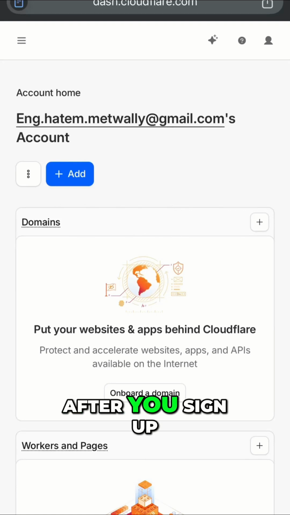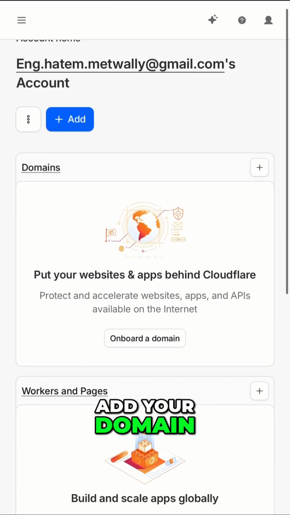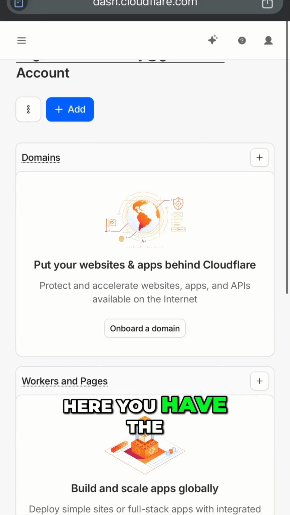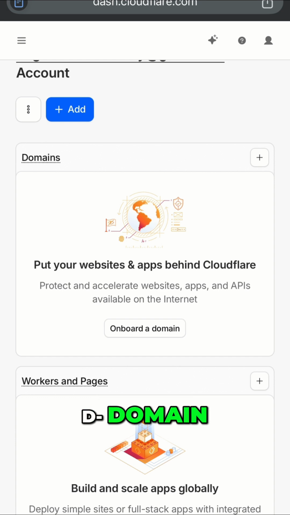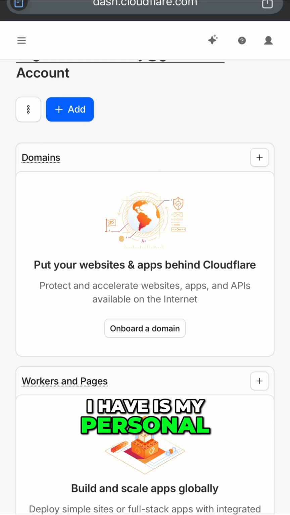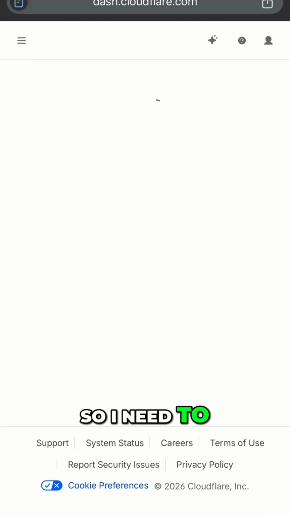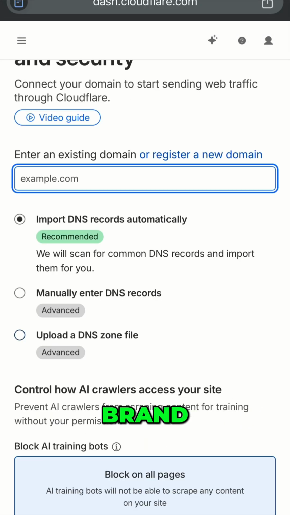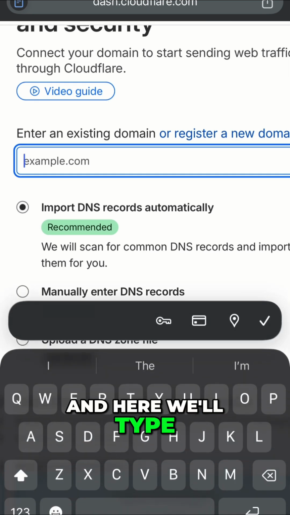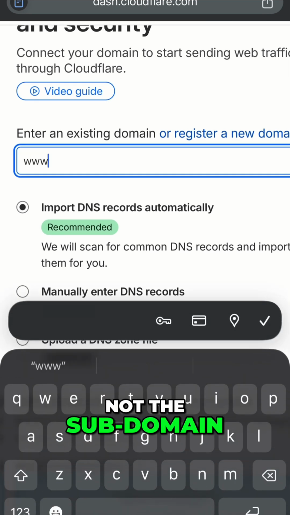So after you sign up for the free Cloudflare plan, you need to add your domain. Here you have the option to onboard a domain. The domain that I have is my personal brand, hatimmitwalli.com. So I need to press the onboard a domain button, and here we'll type the domain. It should be the top domain, not the subdomain.